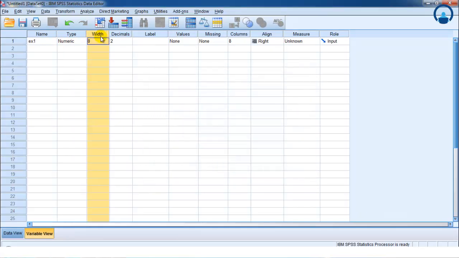The next property is width. Width, as I said, is used for the string variables, how long the string would be. You can change it by clicking the up arrow and the down arrow. So we keep it the same, the default one, 8. Decimals is used for how many decimal places you want to accept.